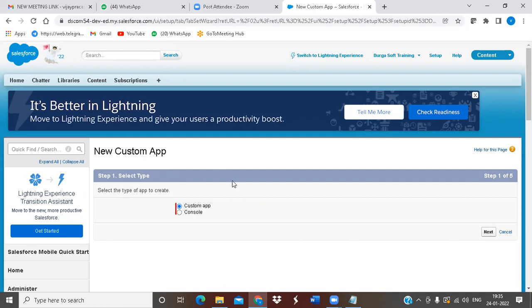So we can download the custom application in 5 easy steps. Step 1 of 5. There are 2 things here, custom app and console app. Let me select the custom app only. Don't select the console app.